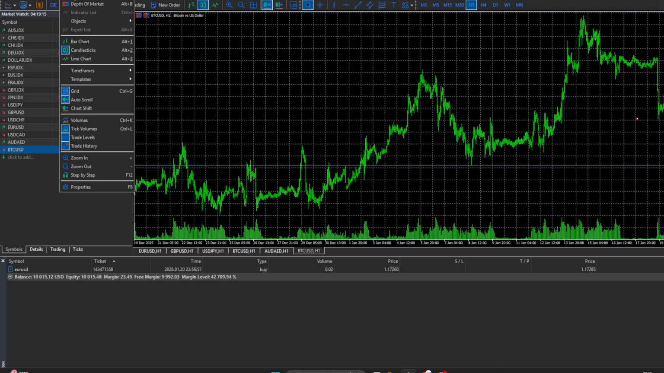First, make sure you have MetaTrader 5 open and at least one chart visible on your screen. You can use any symbol or time frame. The process is exactly the same. Now, move your mouse cursor over the chart where you see the grid lines. Click anywhere inside the chart area.